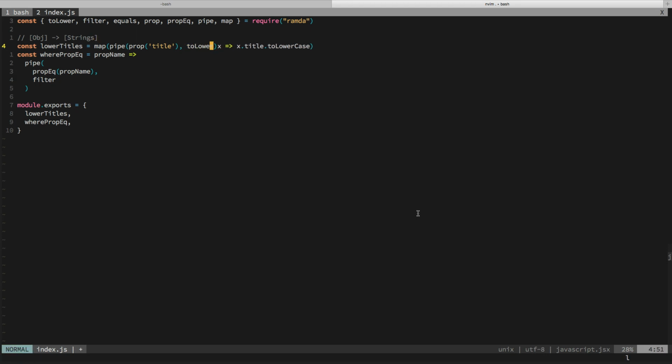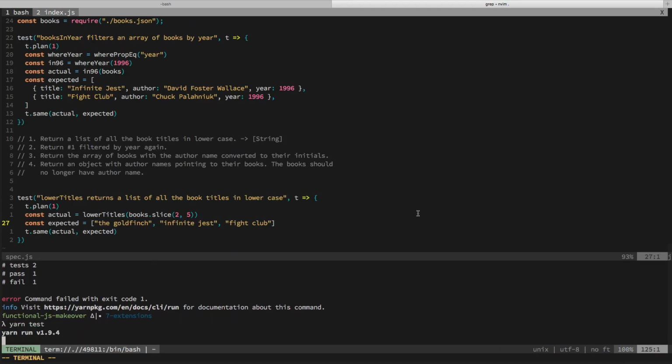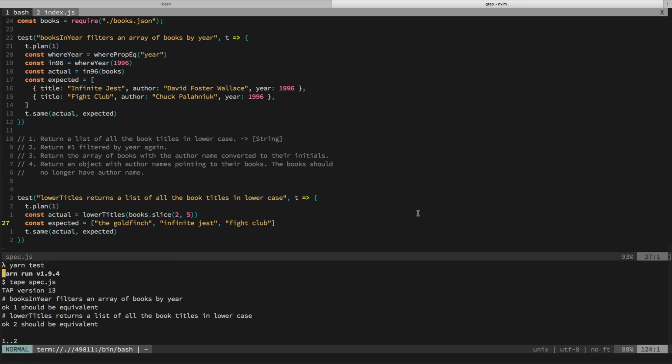Here, we're just saying this is what's going to be undone. We would take the X, call dot title on it, and then pass that into the to lower function, and that would give us a lowercase string. Cool. So that's what we want.